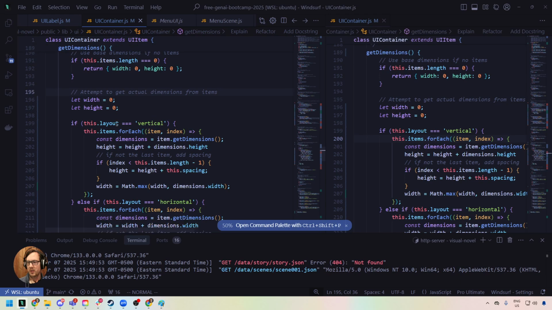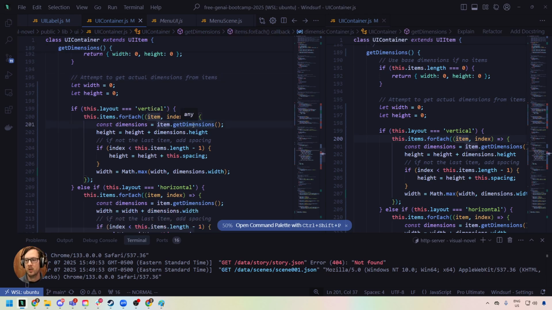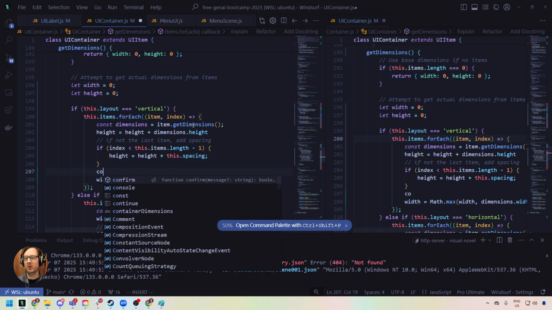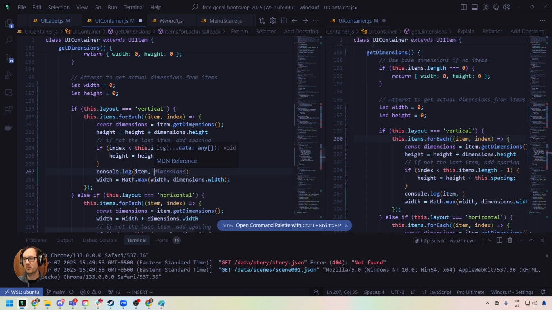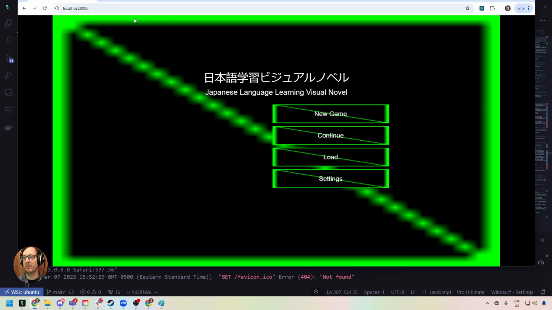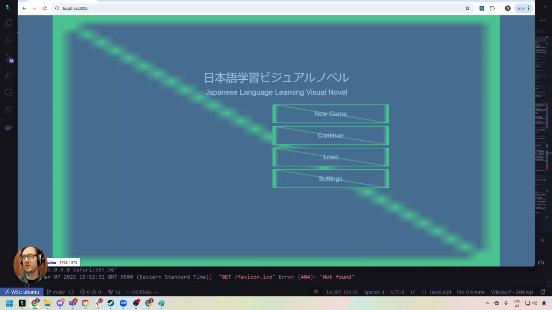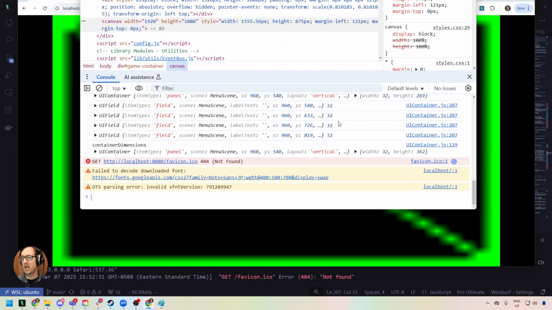We have width. We're doing vertical right now, by the way. So we have height, and then if it's the last one, don't do that. Here we have this here, dimensions width. So we'll go here, we'll do console log item dimensions width, right? So clearly that would be where we might have a problem coming from, is actually the button. So go ahead and do that. We give that a refresh here. And now we have 32, 32, 32. So it's the button underneath.